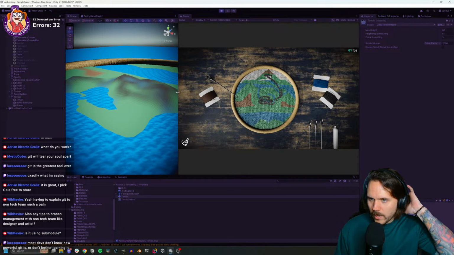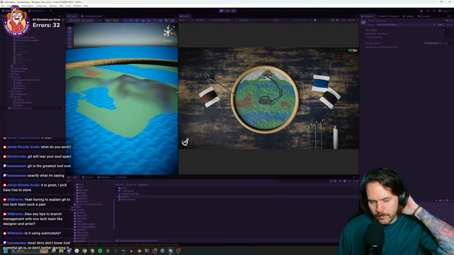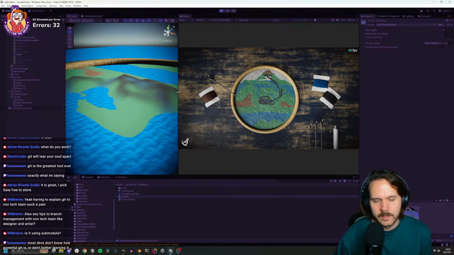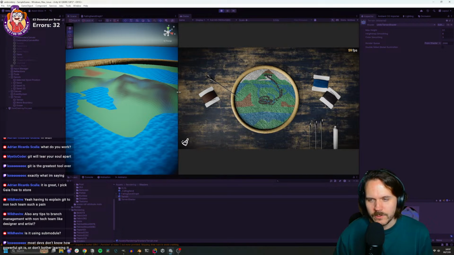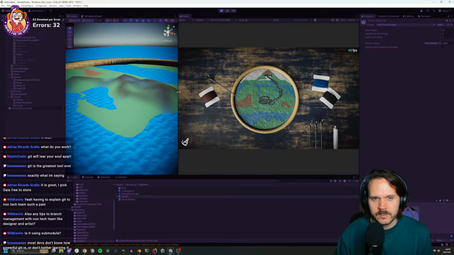The other thing, so Wild Heaver, one other thing you could do is if you really want to bring in designers and artists and stuff, you could look at a simpler version control tool like SVN or something. I know it's super outdated and it's another thing to have to manage, but it is generally a little bit easier to understand. So that might be another option.